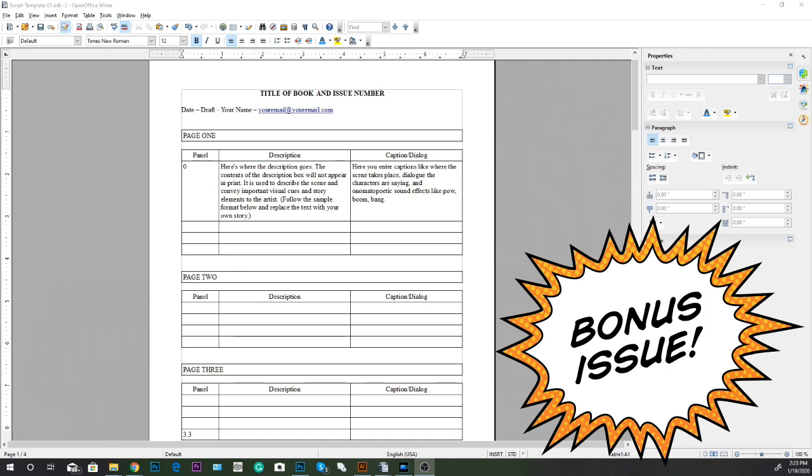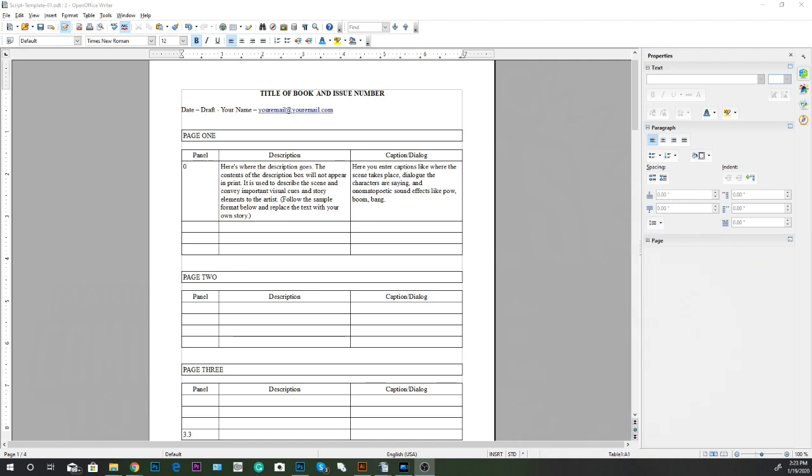And today we're going to talk a little bit about scripting. We've already covered scripting a little bit in another episode, but this one is more of an exercise. So I have a script template that I want to share with you. As I mentioned before, there is no right or wrong way or any particular format for a comic book script, but this is one version that I want to share with you guys.